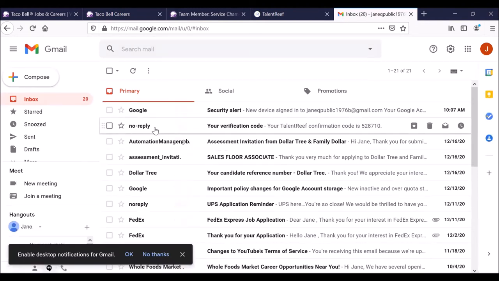And we want to look for this email that says your verification code. It's 528710. Keep in mind that it's going to be different every time you create an account. It's going to be different for every person, so don't use this code. Log into your email account and get the code from this email.